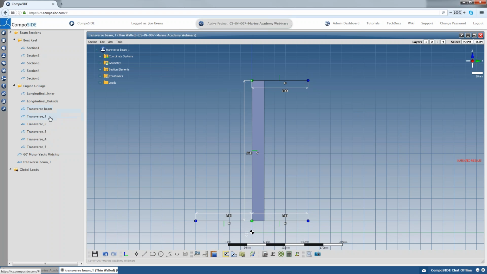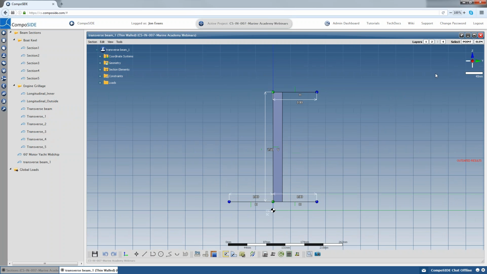So let's go into a bit more of a detailed beam. Let's go for longitudinal outers. I don't want to save this. Okay, so we can have a look at the section properties in here, which we can export directly to Excel. Once this is generated, this will give us a direct export where we can link it in with our existing spreadsheets.